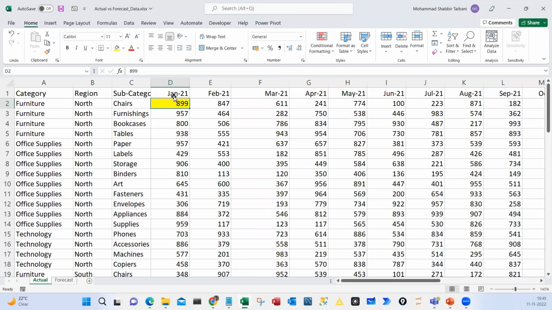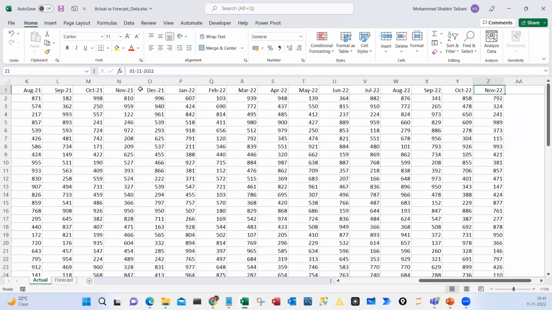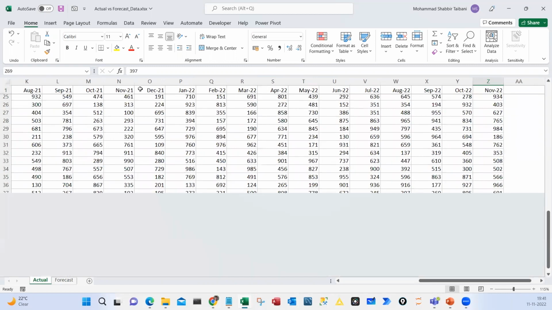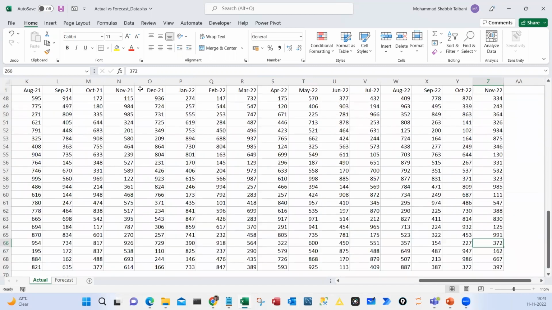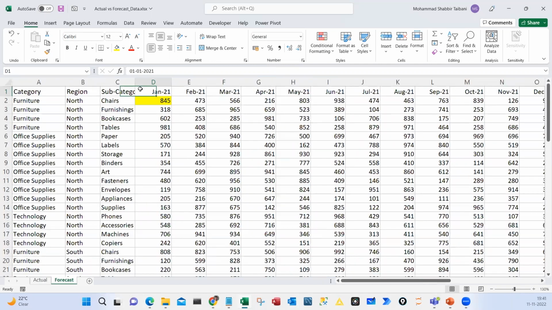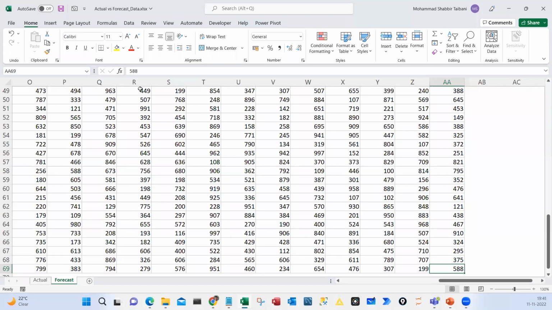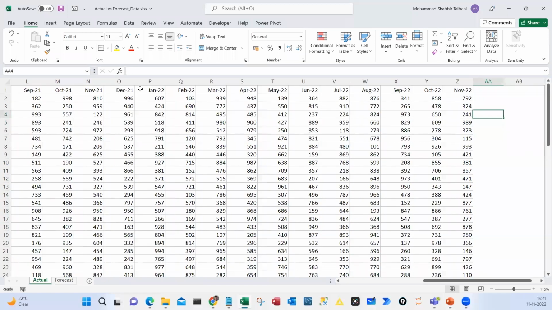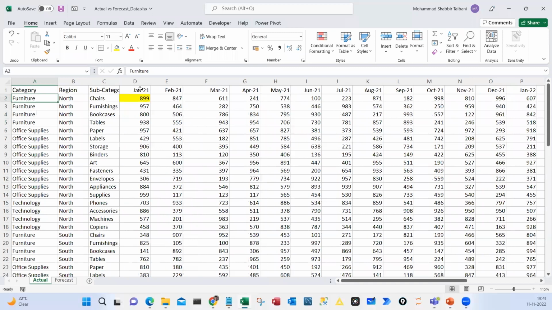Now look at this table. It runs from Jan 21 to around November 2022, which is the current month. And in the forecast, we have Jan 21 to, let's say, December 2022. So we have a complete one-year forecast here. And definitely in future, the December data will also come here, right? Second, we have different categories here, different regions, different subcategories. So every category, subcategory, and region has a different forecast.